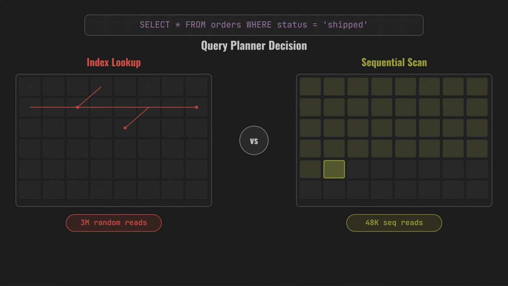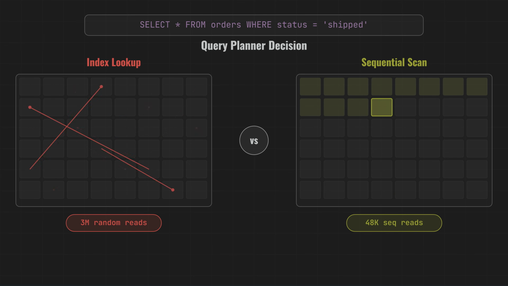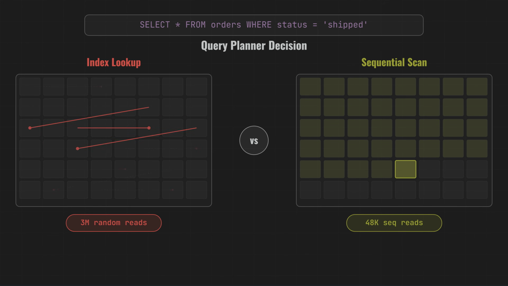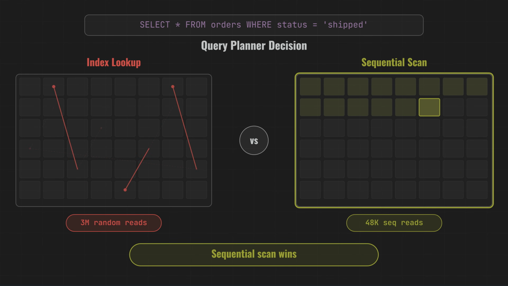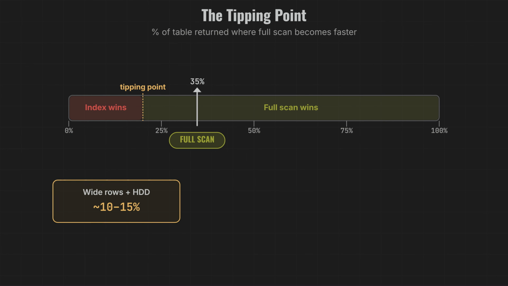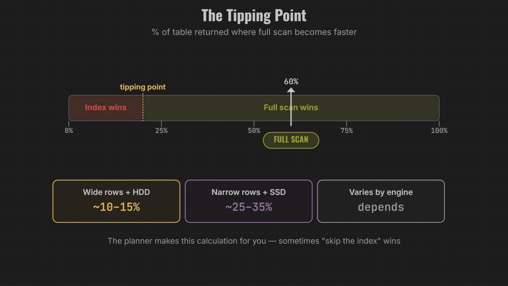There are also cases where an index exists and the database chooses not to use it. This may surprise some developers, but the query planner is doing math. If your query returns 30% of the table, doing 30% of 10 million random lookups from the index back to the table is more expensive than reading the table sequentially. The exact tipping point varies. It depends on the database, the row width, and the storage hardware. For wide rows on spinning disks, the crossover might come around 10 to 15%. For narrow rows on SSDs, the index stays useful further. The point is that the planner is making this calculation for you, and sometimes the answer is to skip the index.